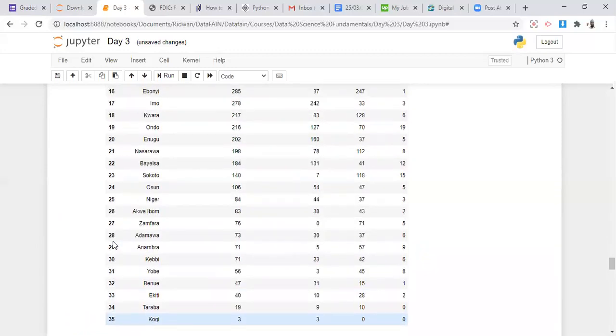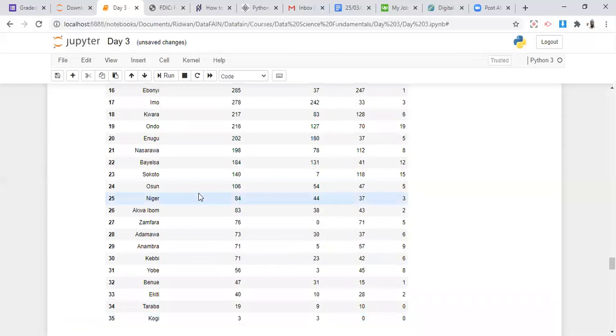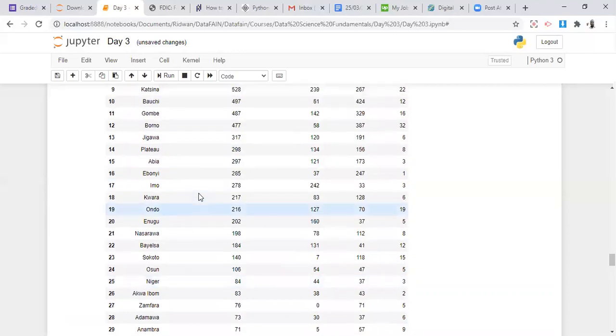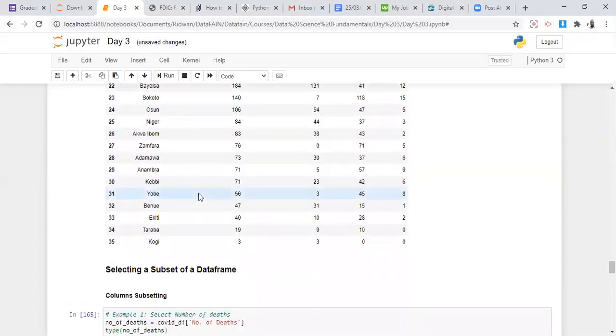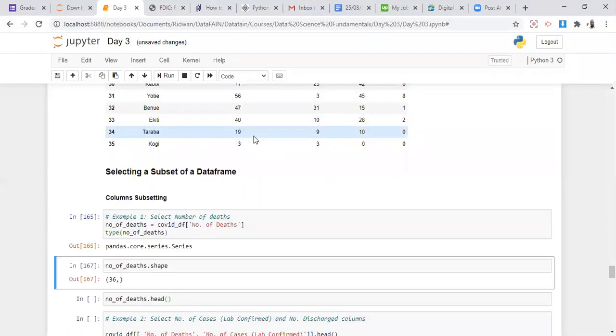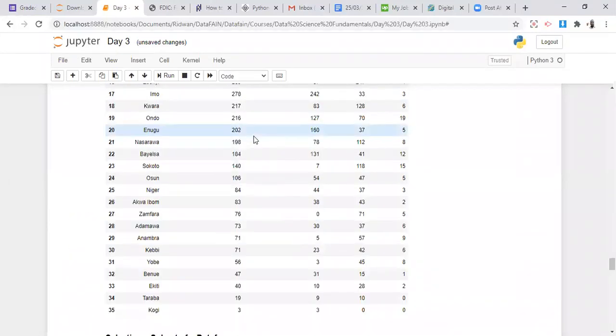So it's quite obvious that we actually have 36 states and the FCT. So we're supposed to have 37 records here. Then a state is obviously missing from the records we have here. I didn't have time to investigate it. If anybody knows, you can simply say it. But obviously one state is missing from here. So maybe one state has not been reporting or has never reported.